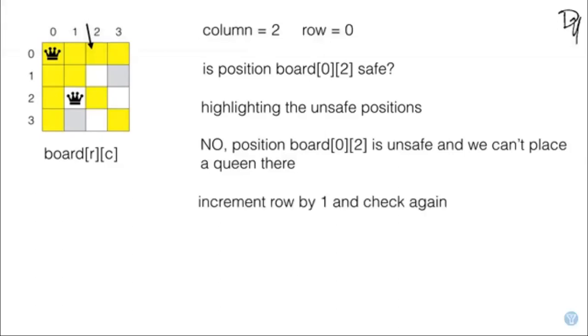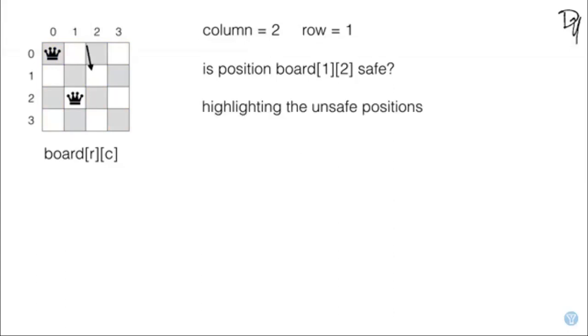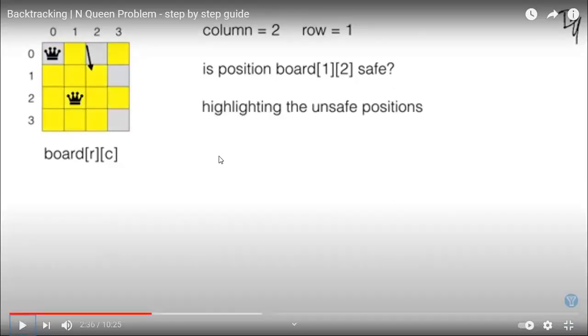So what is the next step? As per algorithm, we will increment a row, right? Earlier it was 0, now it is 1. So is position 1, 2 safe, right? So again, based on both the queens, we have highlighted the unsafe position, and we came to know again 2, 1 is not a safe place to place a queen.